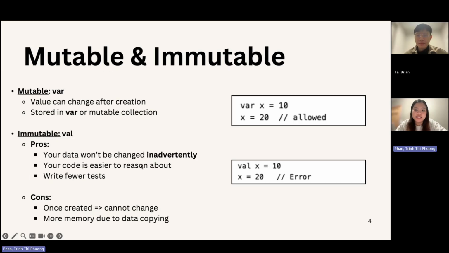Next, Scala prioritizes immutability. By defaulting to val over var, we keep data consistent and thread safe, as val is immutable. The only trade-off is slightly higher memory usage due to creating copies.